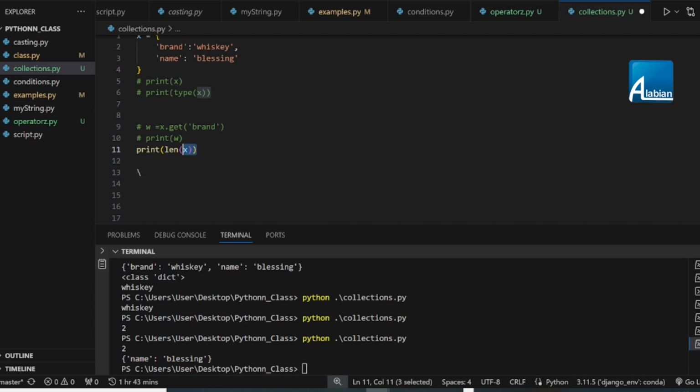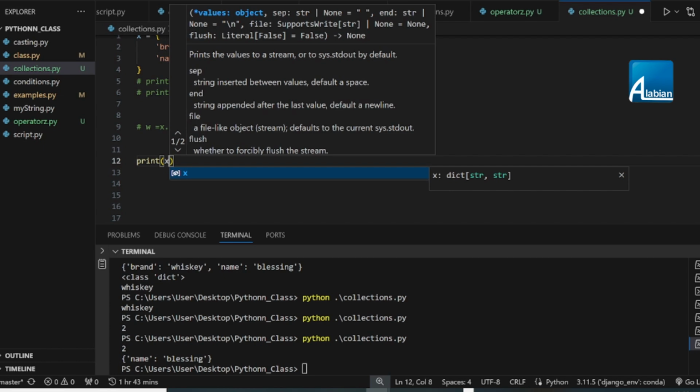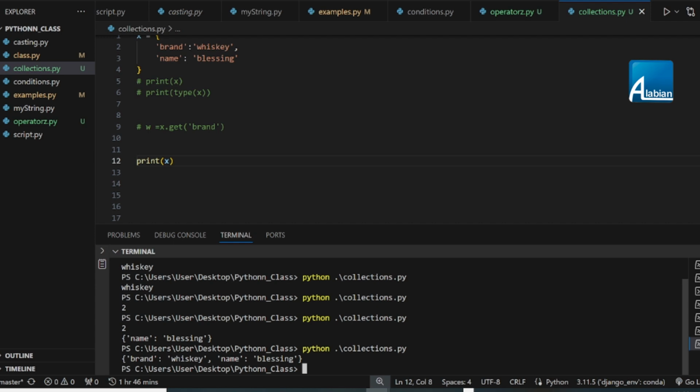Normally if I run this code, print x is going to display everything for me because I've taken away the syntax of what I wrote for delete. So I'm going to now run it. It's giving me everything I have here, right?